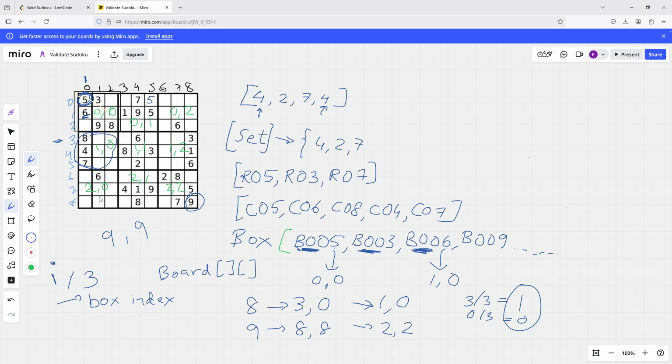Now 9 is another example. We can take the example of 9 and then take 8. So we are taking the 8 index divided by 3, and we are not doing the actual division, we are doing the rounded division. So you will not get 2 point something, you will get only 2. So we'll take 2, and this one is also the same thing, 8 by 3, 2. So we are getting 2 2. So that is the actual box index which we want. That is how we can translate it.